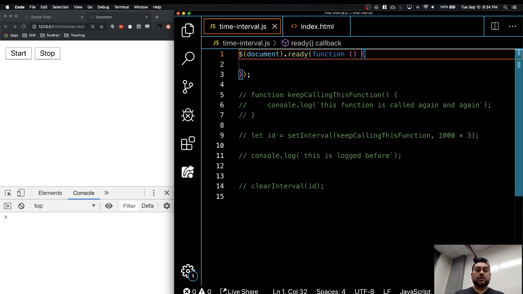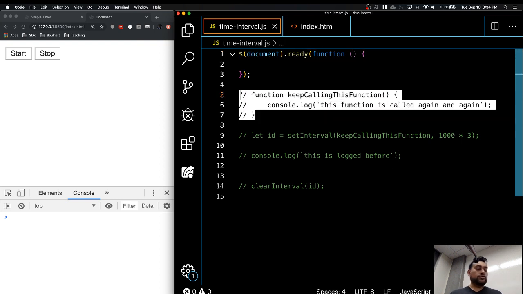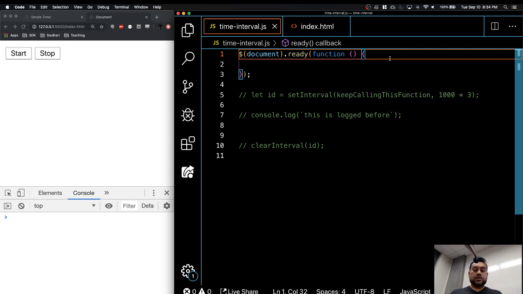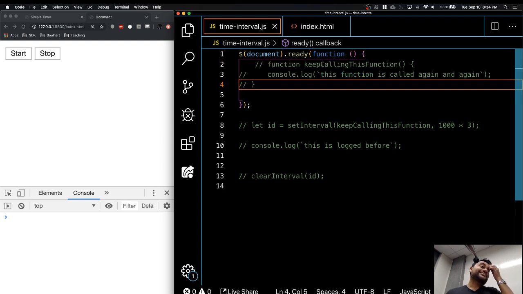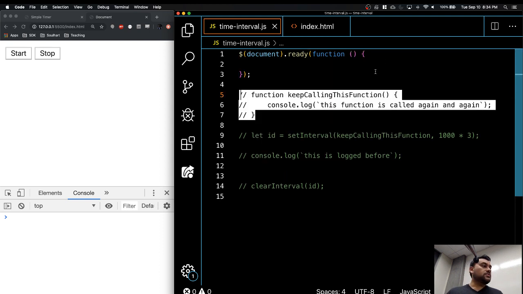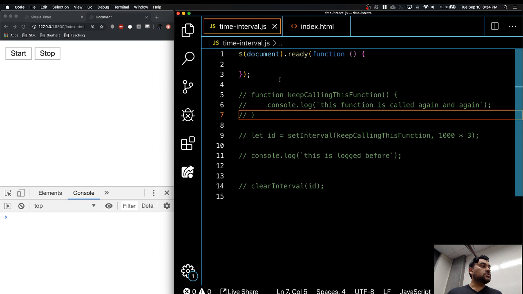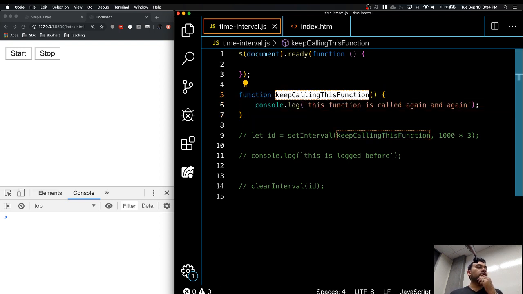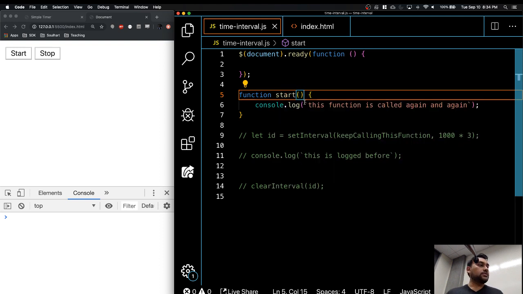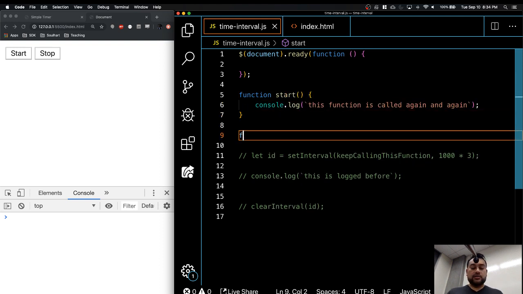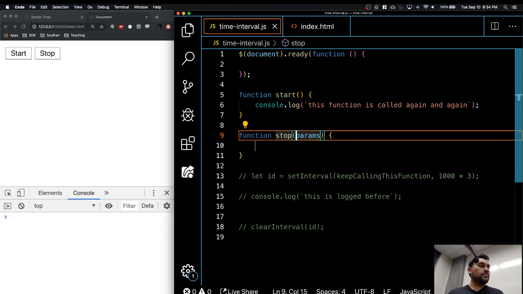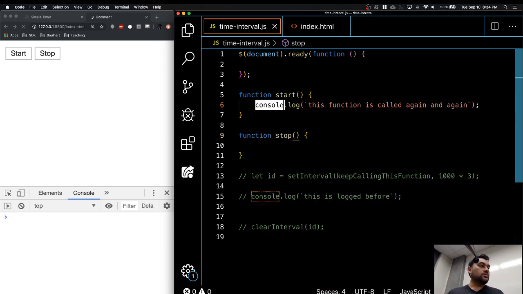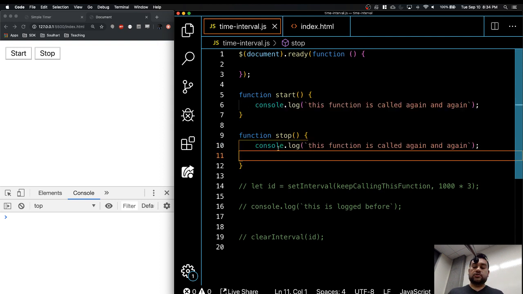Now let's go ahead and move this function inside here. Do I need this function? No. I can keep this outside. So I'm going to keep this function here. Let's rename this to start. Then I'm going to create another function called stop, and I'm going to call this function when I click the stop button.